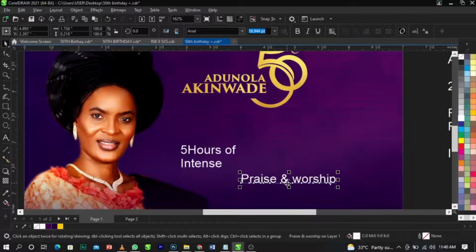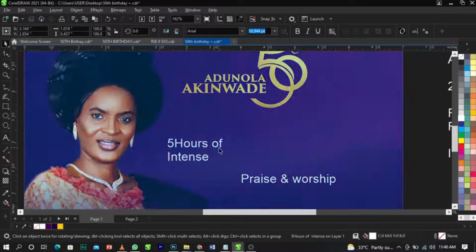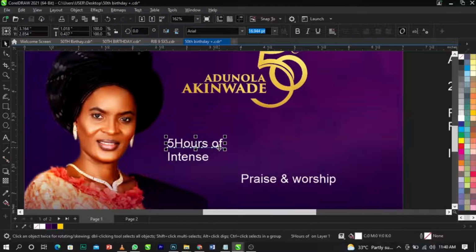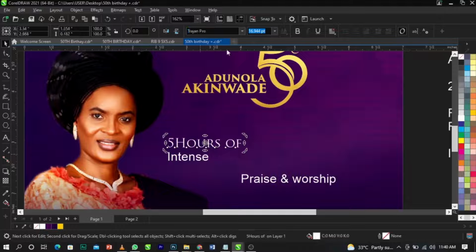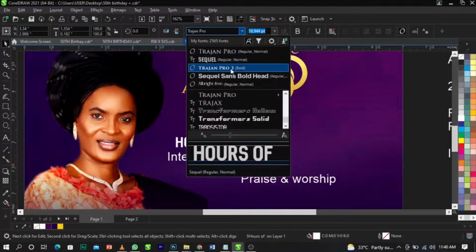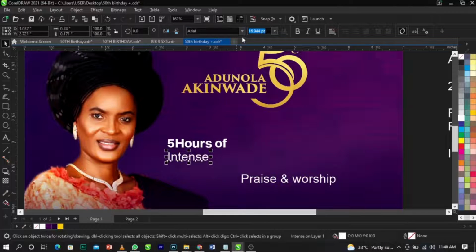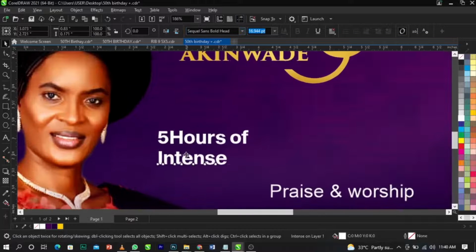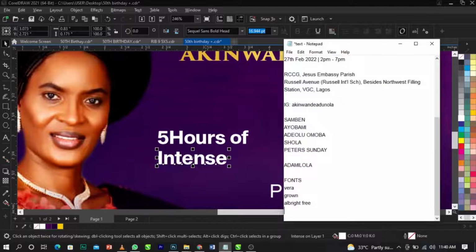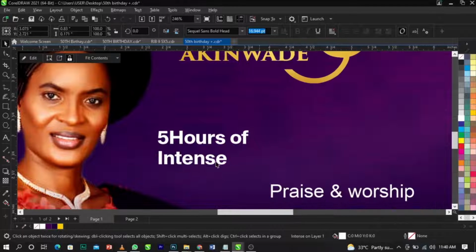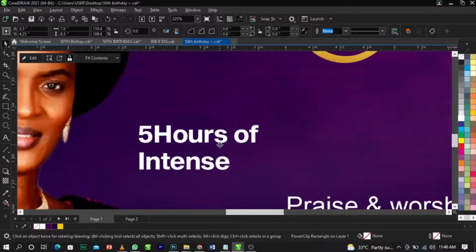Then use Ctrl K to break this apart. Don't forget, guys, be saving your work. I'm going to select this, use Ctrl K to break it apart. Then I'm going to change the font of this to Sequel. We're going to use Sequel Bold, this one. Then select this one, Sequel Bold, and let me select this and paste it on this, because I'm going to put this thing for you guys later. I'm going to put it on the notepad. Now I'm going to select this one.